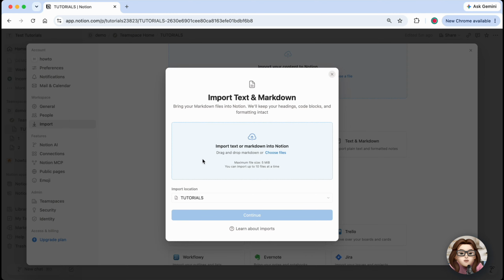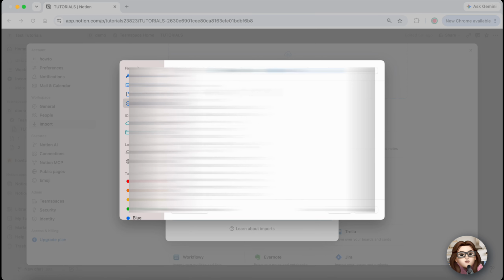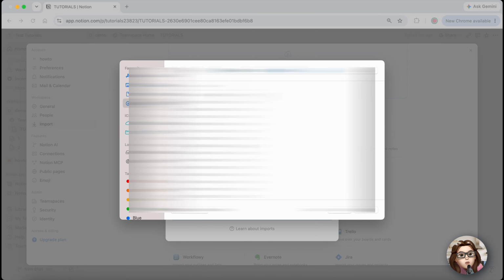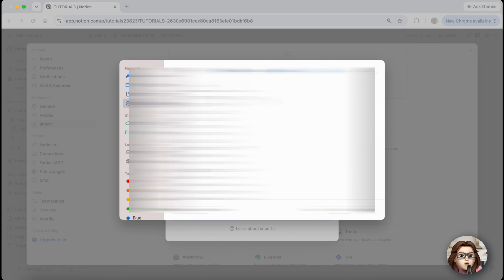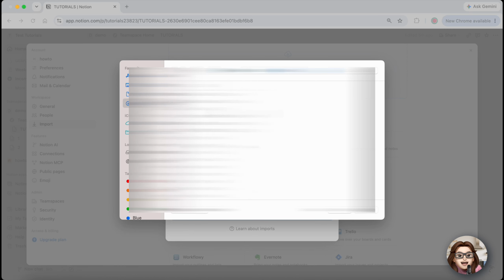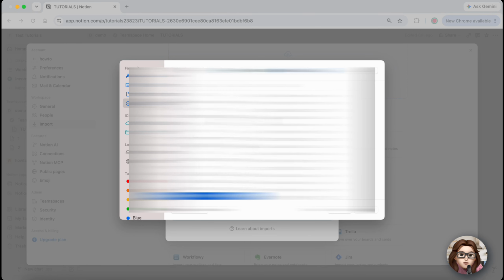Next, browse your computer, select the text or Markdown file you want to import and click Open. Notion will upload the file and convert it into a new page. After a few moments, your content will appear in Notion.